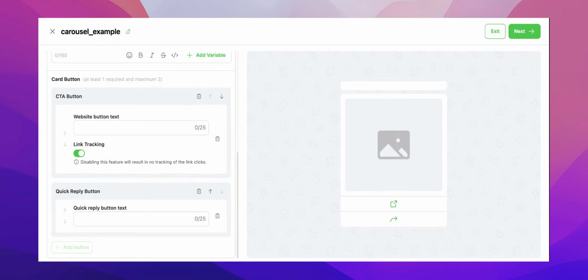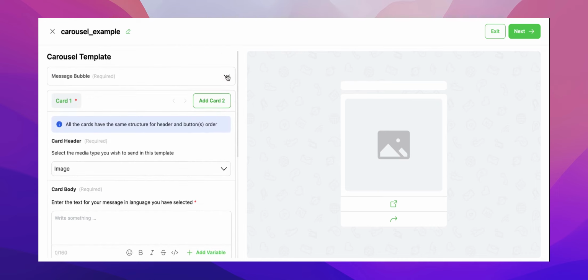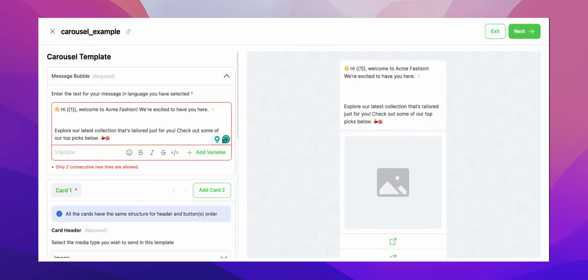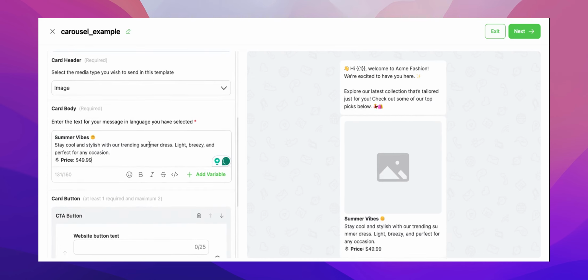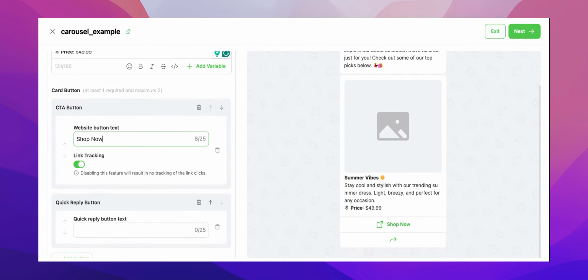Okay, let's get started creating our first carousel template. Let me just type in some text for the message bubble. Next, I'll create carousel cards. I'll type in the button name as Shop Now. I'll put in some text for the QuickReply button.